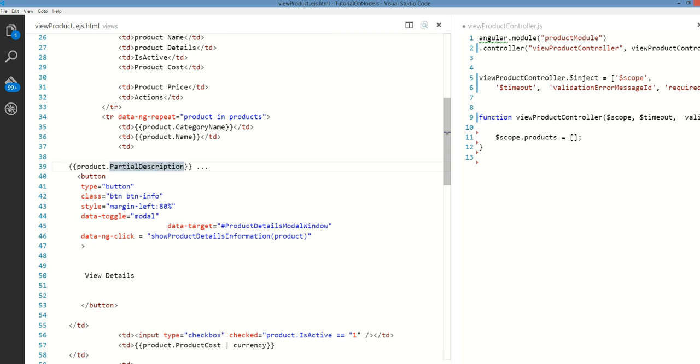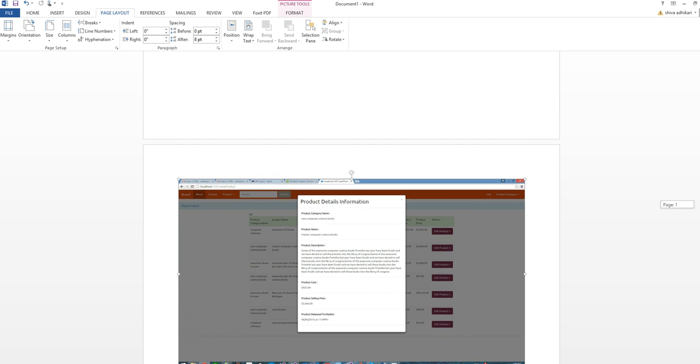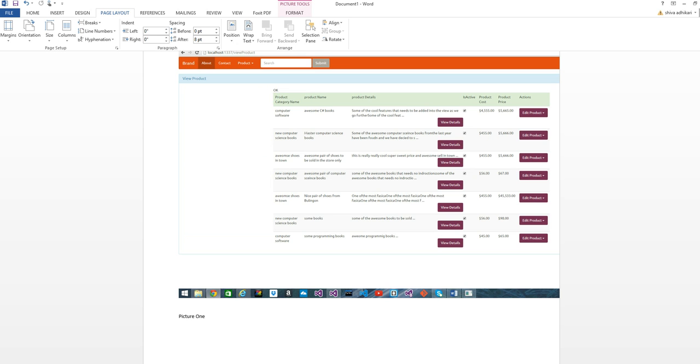I will explain what the partial description is. Sometimes the description of a product can be really long, and we don't have that much real estate in our grid. So we would just show a partial description, and that's where the view details button idea comes in.